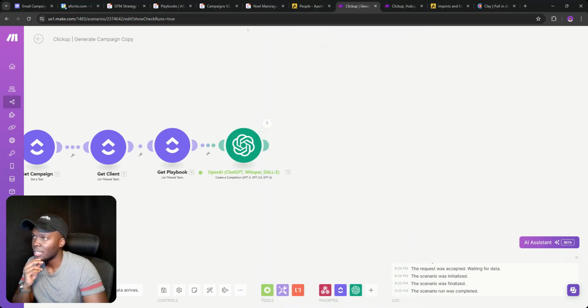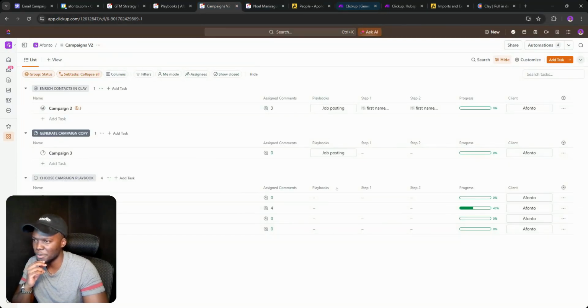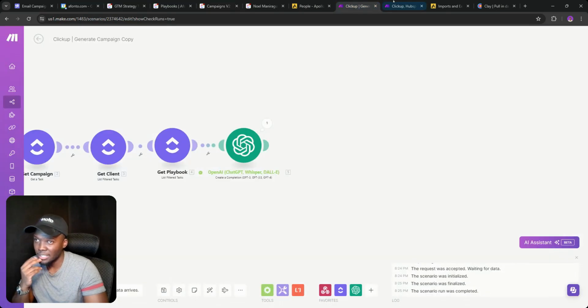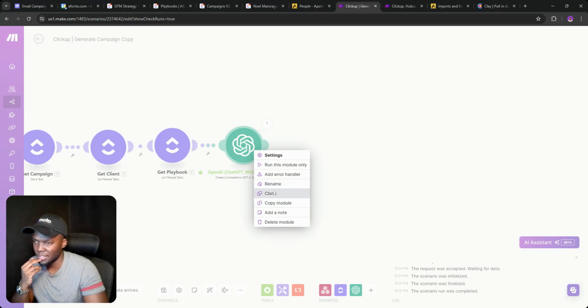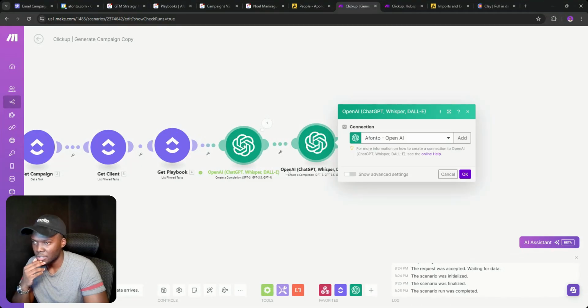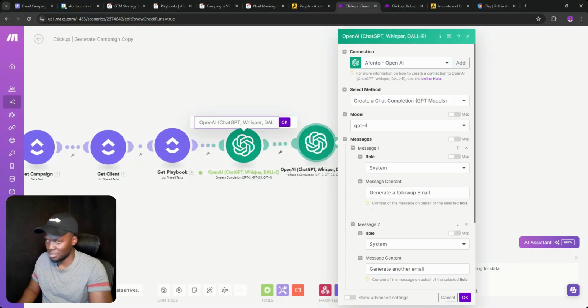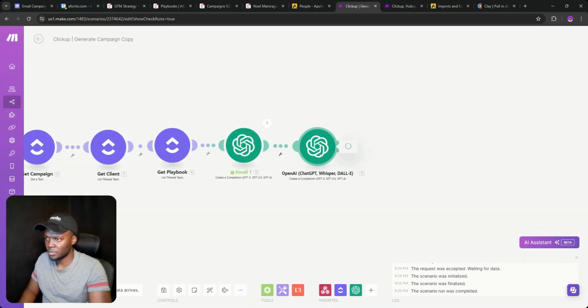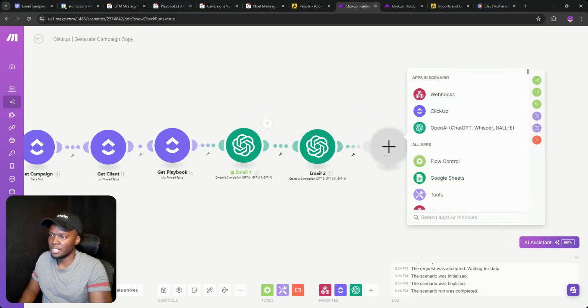But it doesn't matter. The point is, we're going to use ChatGPT to create the first email, the second email, and in fact, we can even just do it like this to give it more clarity on what it's working on. So email one, and then email two. Actually, I think I'm just going to do it like this. So email one, and then email two. Yeah, this is so much easier. So email two, and then I send it back to ClickUp.